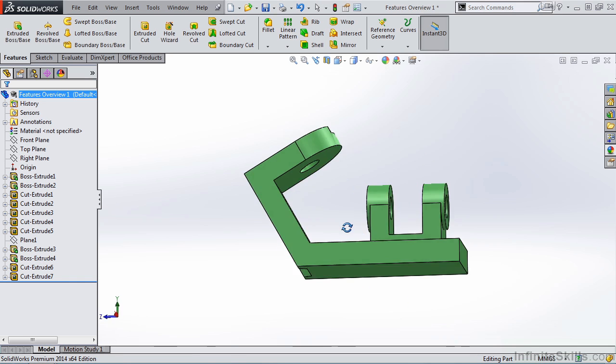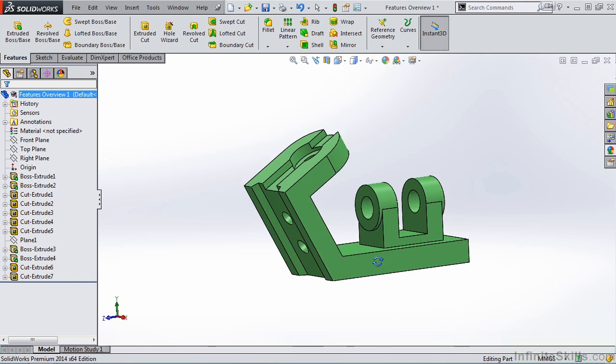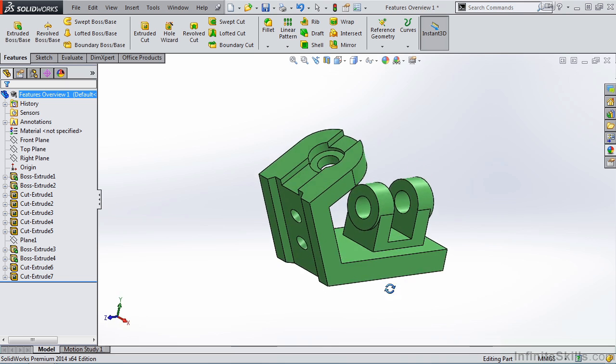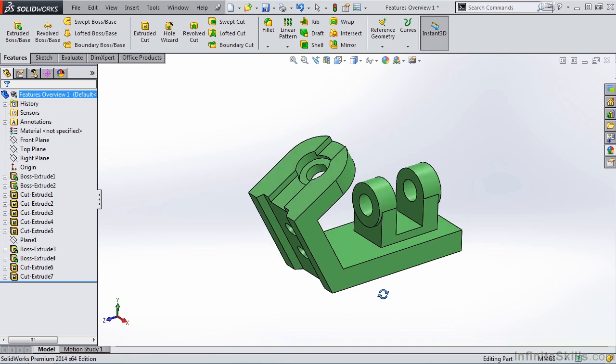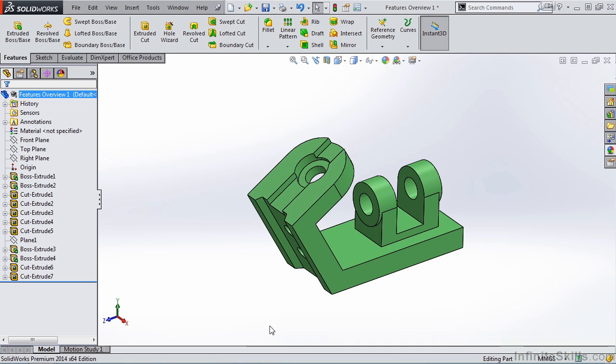This is a part that one of my students created. Now keep in mind there's many different ways to go about creating this part, and the method that this student used is just one of many. However, if you look at the feature manager tree, you will see that this part consists of many different features. We have several cut extrudes and a handful of boss extrudes.